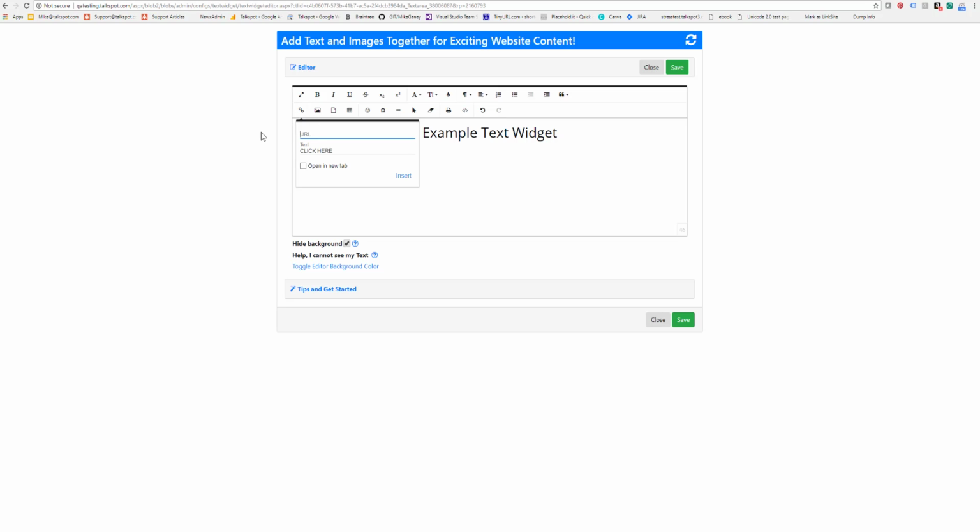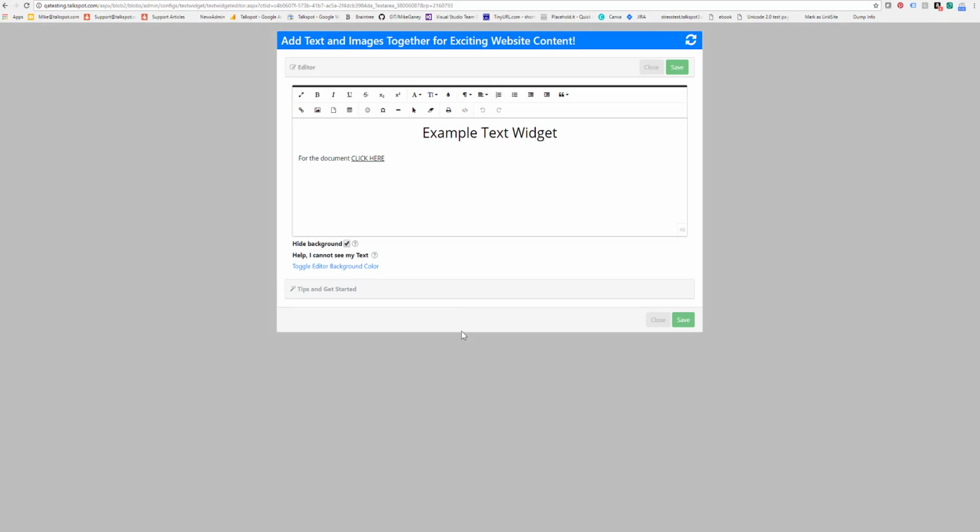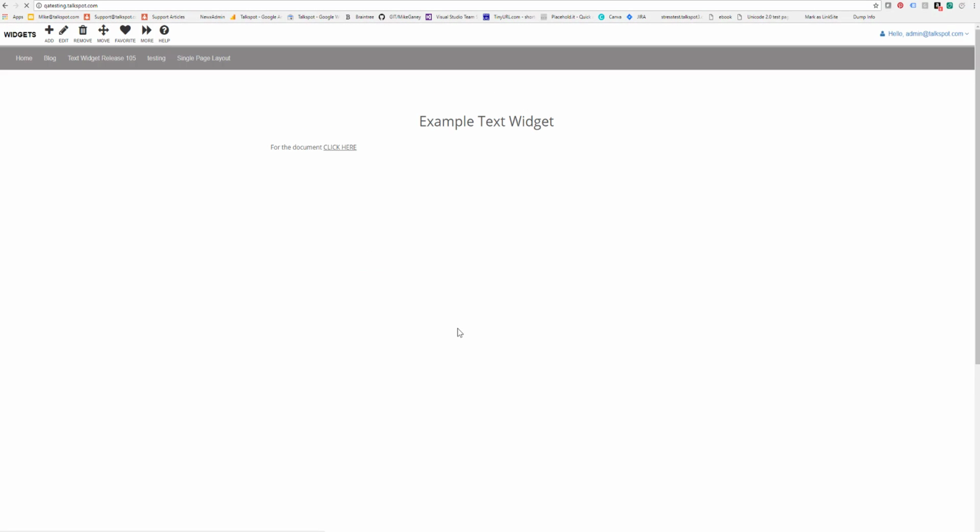Then you're going to simply paste in the document link that you just created, click Open in a new tab, and insert. Once you're finished, just click Save and Exit. And you can test your link by simply clicking on it.